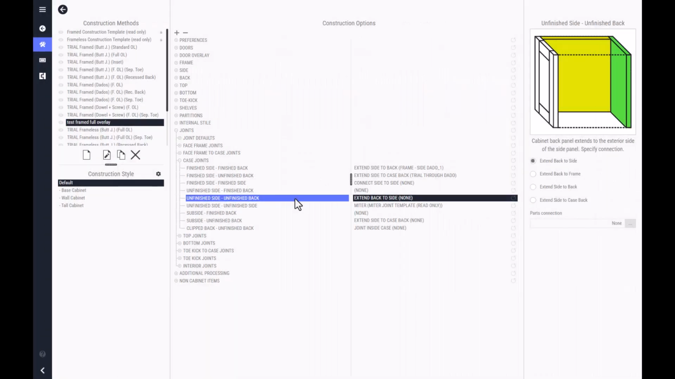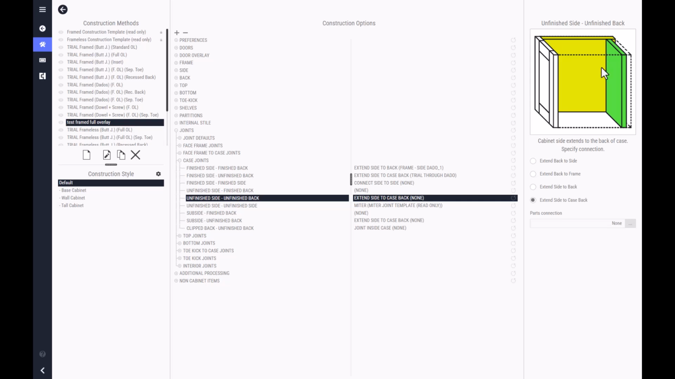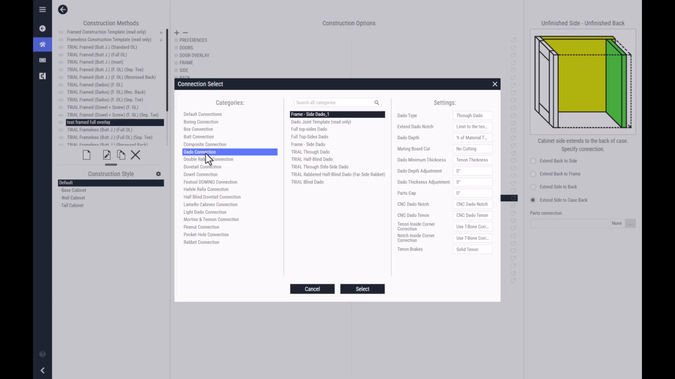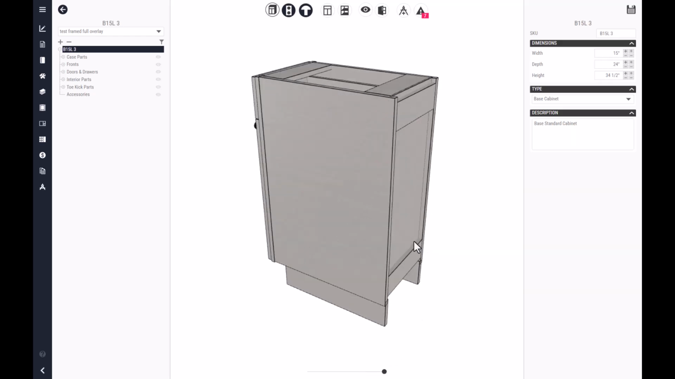Alternatively, what if you used captured dado backs? Part of that connection is setting the side to extend to the case back so that the sides touch the wall regardless of what the back inset is. This also captures any back nailers within the cabinet sides. As for the connection, we will assign the dado by going into the Parts connection, accessing the Dado Connection category, and assigning the Trial Through Dado. The result is a back dadoed within the sides of the cabinet.